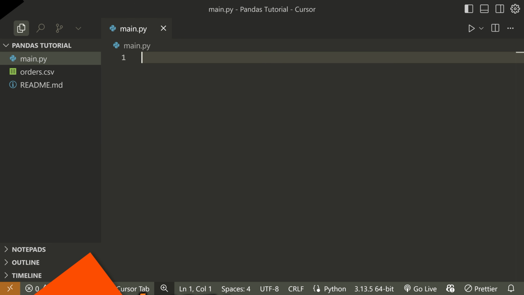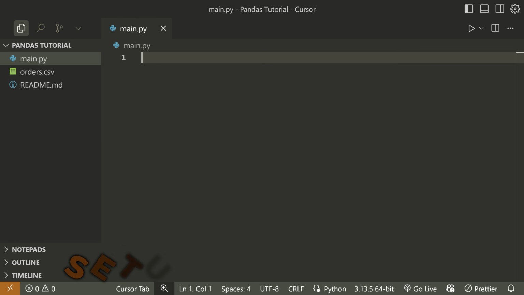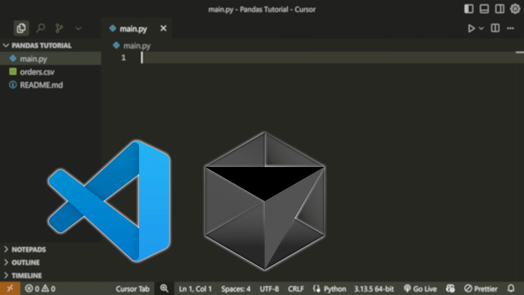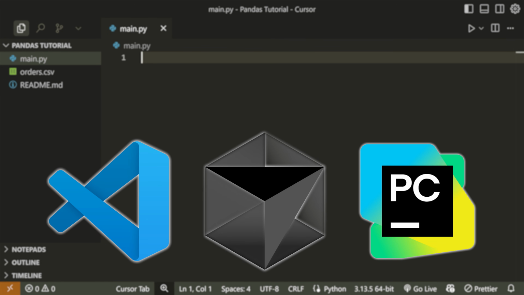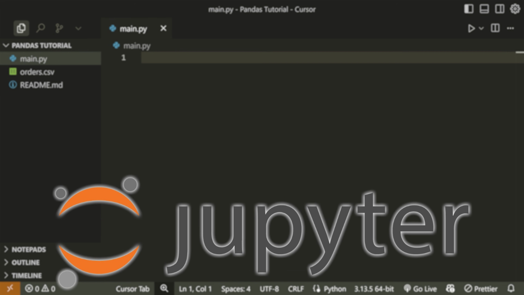Alright, so I've opened up a code editor here. Now for this video, you can use anything that you want, but if you want to follow along with me, then I'd suggest using something like VS Code, Cursor, or potentially PyCharm. Now that's because I'm going to show you how to write Pandas code from a normal Python file, and also how to do it from something called a Jupyter notebook, which is quite useful when you're doing data-related tasks.